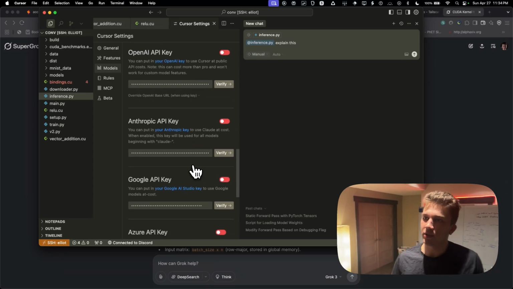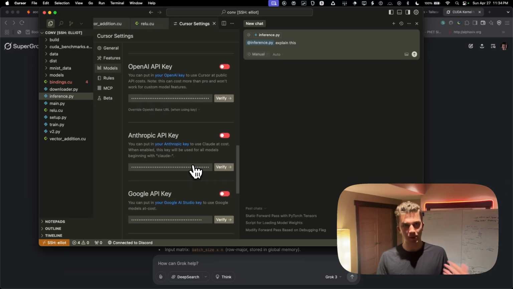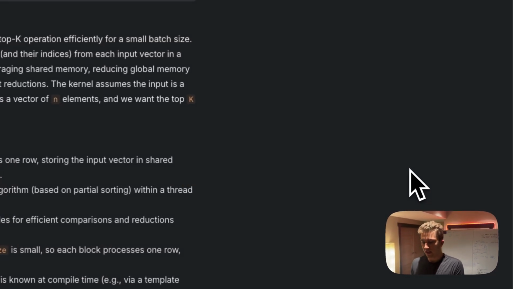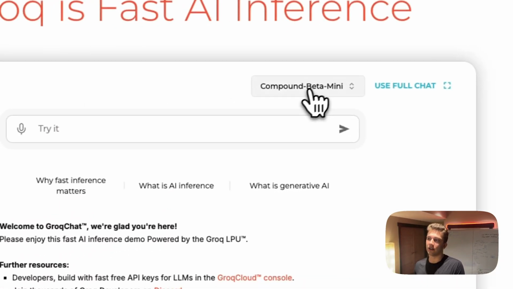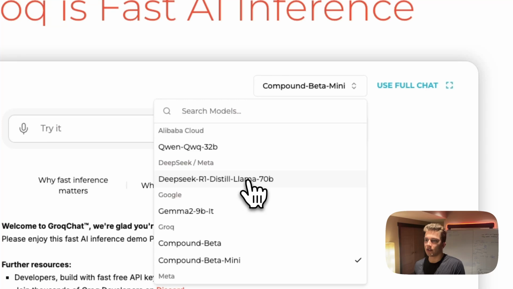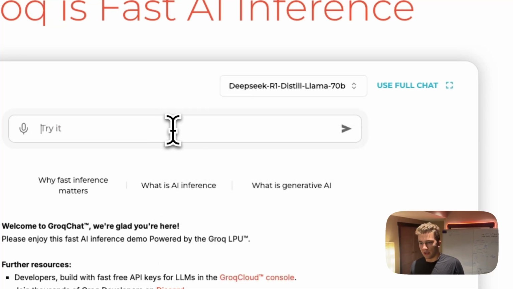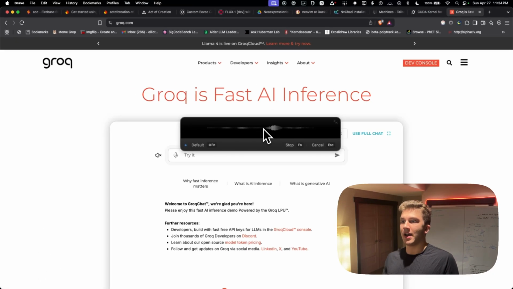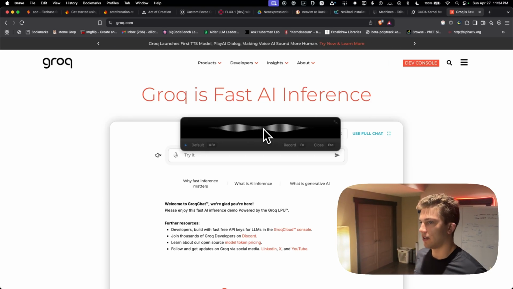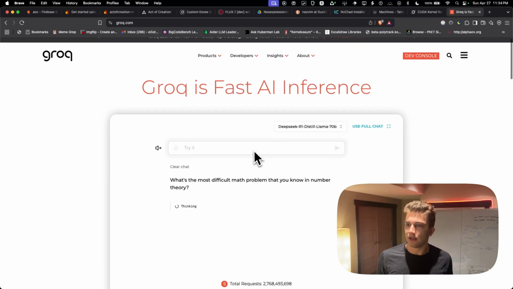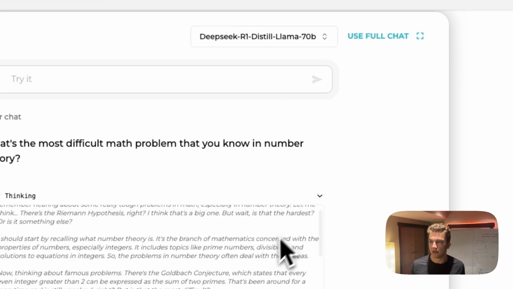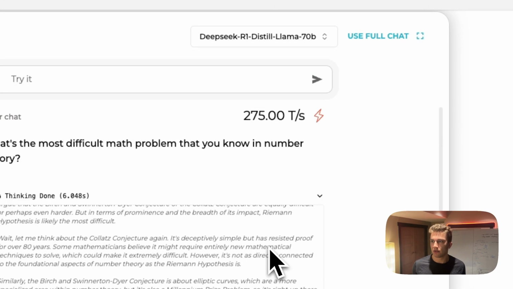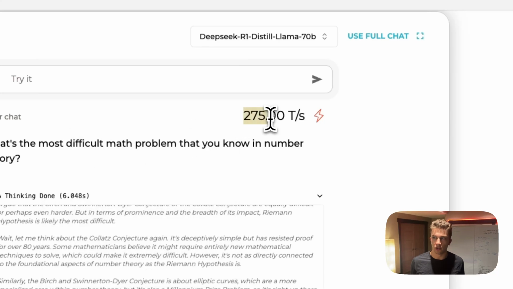And at the bottom, of course, if you want to use a separate one, like if you're using say Grok, very, very fast inference, you go in here and you can say use this model. Say, what's the most difficult math problem that you know in number theory? And it will stream, it will think, and then it will end. You can actually see it spew out text ridiculously fast. This will go at like 275 tokens per second, so it's actually ridiculous.